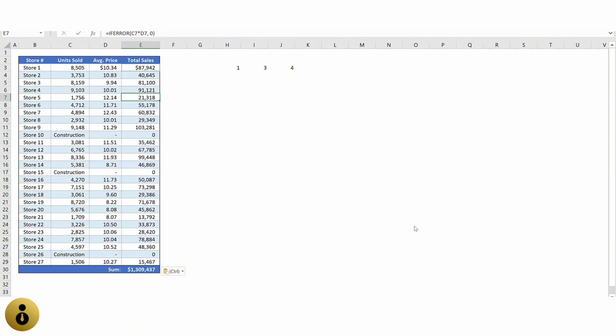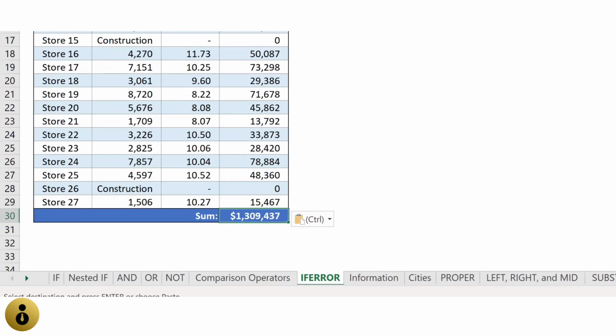And now you'll see that for these stores that are under construction, I'm getting 0 sales. Excel is interpreting that error, and then it's giving me my second alternative value, which is 0. For all of my other stores, Excel is noticing that there is not an error, and so it's just giving me the value of that calculation. And because we've removed those value errors, my sum is now calculating correctly.